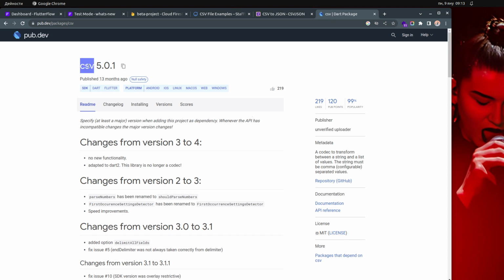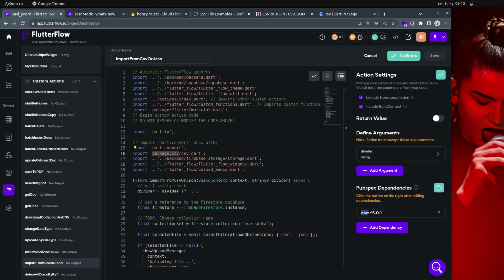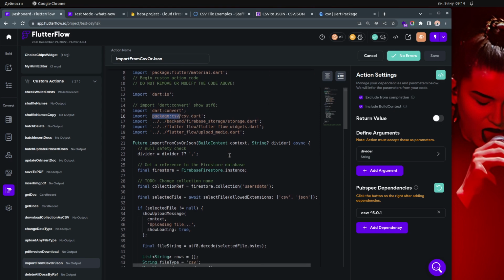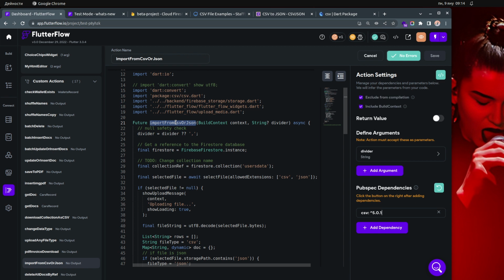This is the CSV package that I used. It's packages CSV. It's, I think, the main package which you have to add over here. When you add it, make sure to click this green button. Also, make sure that you turn both options on: execute from compilation and include build context. And then this is the name of my custom action, import from CSV or JSONs.